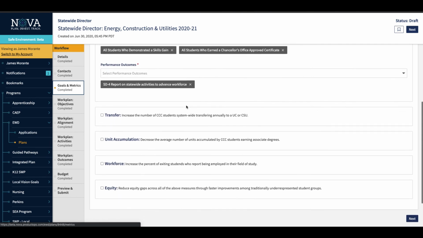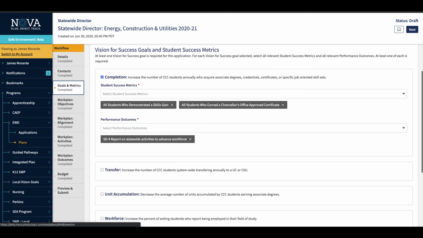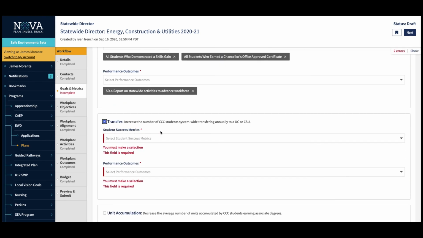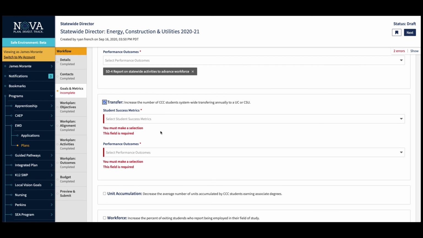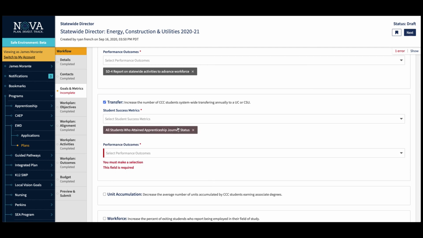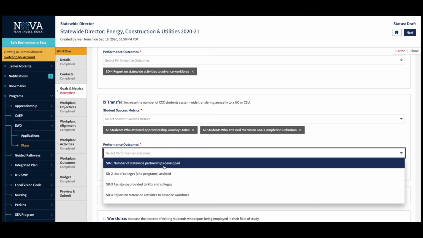So you'll see I have the vision for success goals. Now I select transfer goal. And when I click that, I've got two required fields that become available. Here's where I'm going to identify the student success metrics and the performance outcomes that tie to this particular vision for success goal. These are the quantitative aspects. So I'll click here, I'll see a list of all of the student success metrics. I can choose one or several of those. And then I can choose a performance outcome.